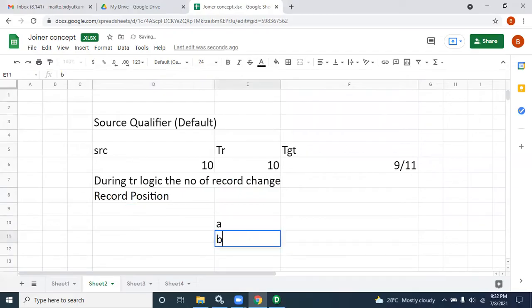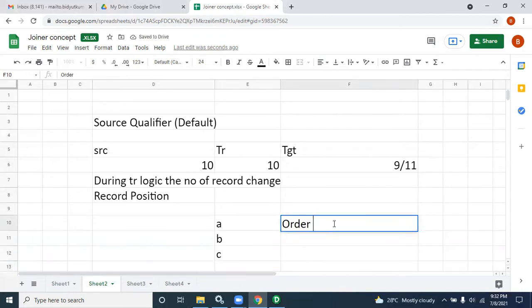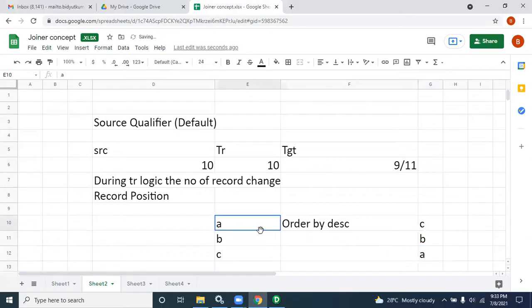Suppose you have A, B, C in the source, and suppose you are writing an order by clause in Oracle, order by descending or ascending, right? If you are writing this type of logic in Informatica, it is implemented using the sorter transformation. Okay, later we will discuss. So if you are seeing descending, it will give you C, B, and A. That means the record position 1 in the source is A, but when this record is loaded into the target, position 1 gets C. On that type of logic, where we implement it, those types of transformation are also called active.